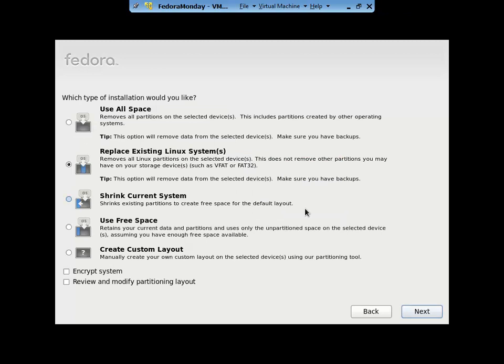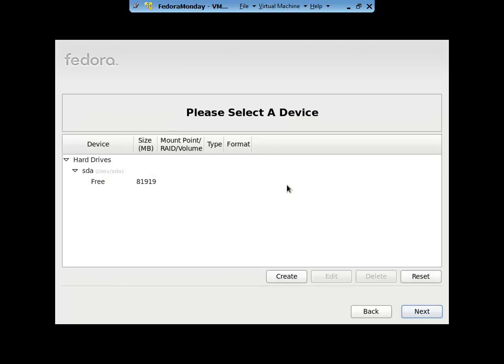We can go ahead and use the entire space. Let's select create custom layout. I want to say create custom layout just to show you how this might work. Next. Right now I have 80 gigabytes of free space.